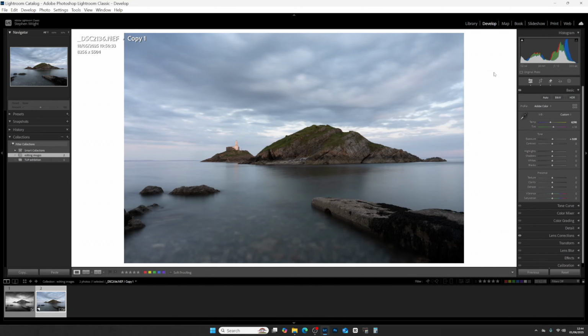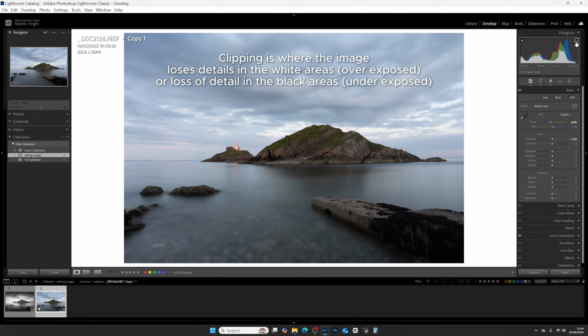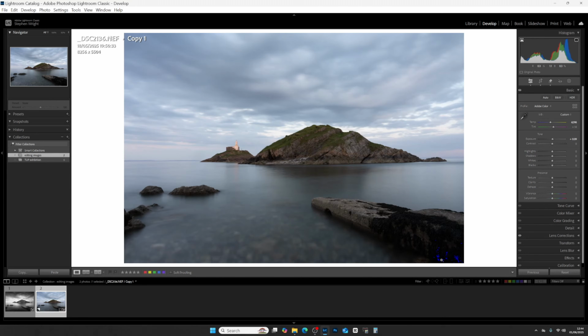Now we do need to keep an eye on our histogram up here, just to make sure we're not clipping anything. I will put on the blinkers. There we go. As you can see, we've got a touch in the blacks there where we've got no detail. There is detail there, it's just not currently showing, but our highlights are all good, so we're not clipping either end.